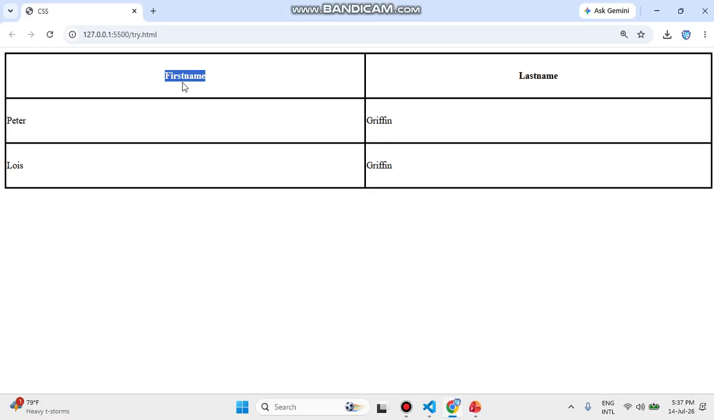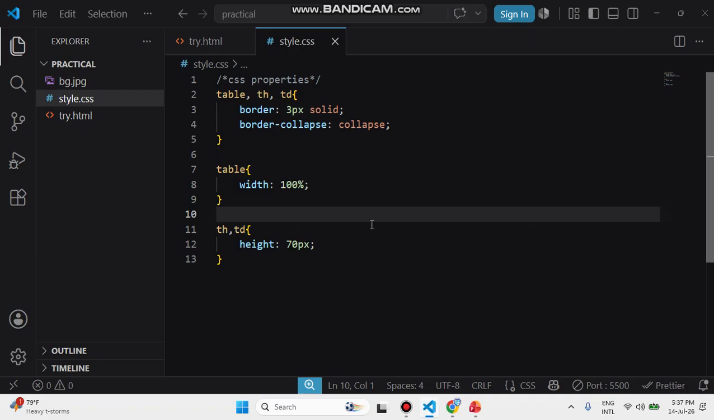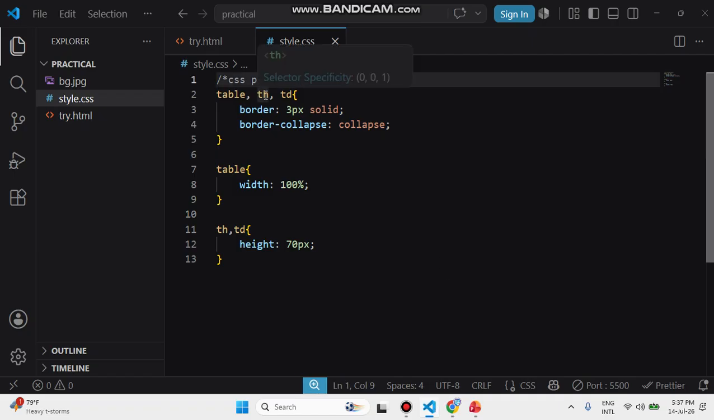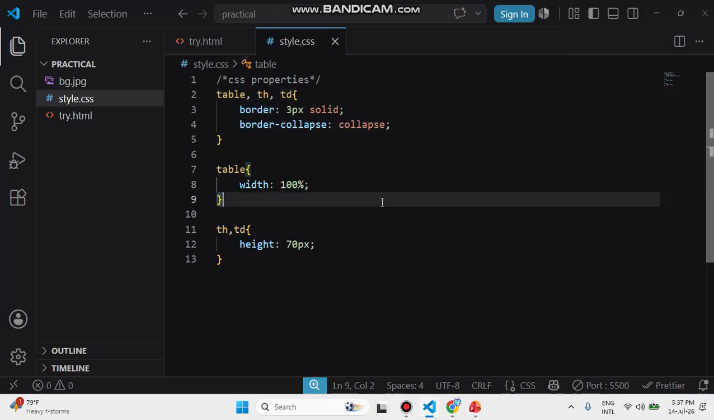But sir, you can see that whenever you are writing the table heading, it comes directly into the middle. So if you are using the table heading, it will come into the middle only, right? Okay, then after this we can add more properties.